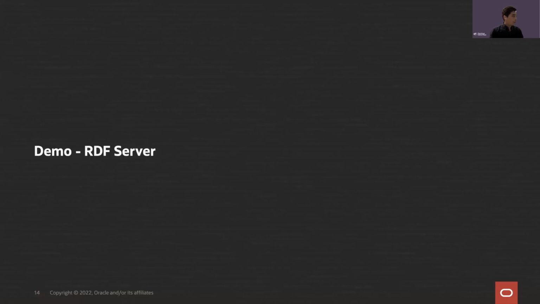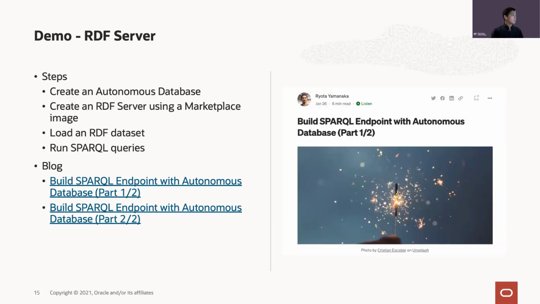Okay, let me show RDF server first. The whole demo content, the steps, is described in this Medium blog post. So if you are interested, please follow this blog post to create your own endpoint. The steps are: create an autonomous database, create an RDF server using a marketplace image, and then load an RDF dataset to the environment, and then run SPARQL queries.